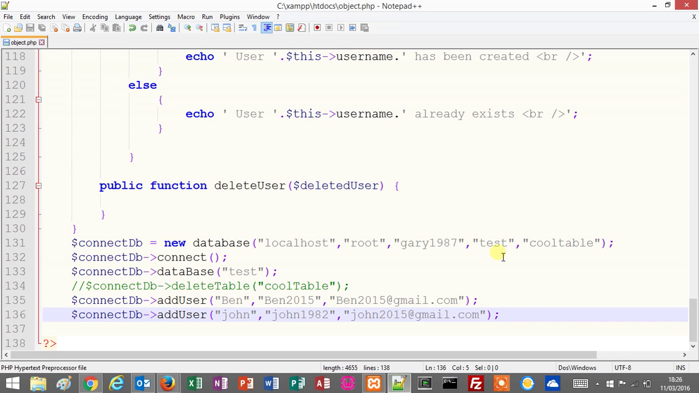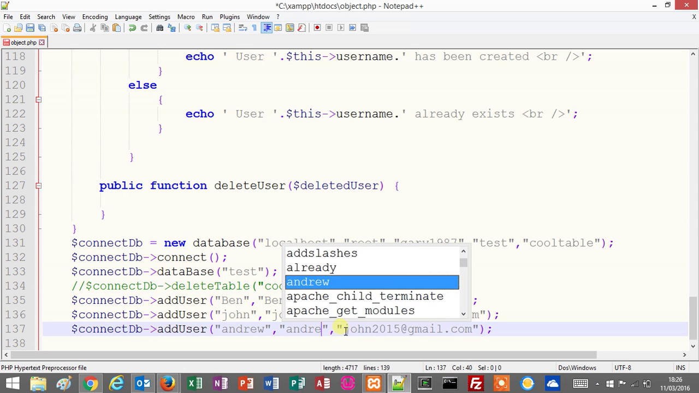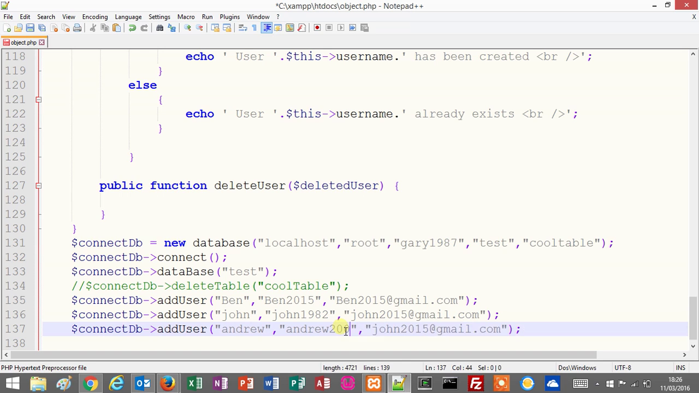So let's try and see if we can add another user just to make sure, and then we'll sign the add user function off as finished. So let's try Andrew, and we can put Andrew2011, and we can put Andrew2011@gmail.com.